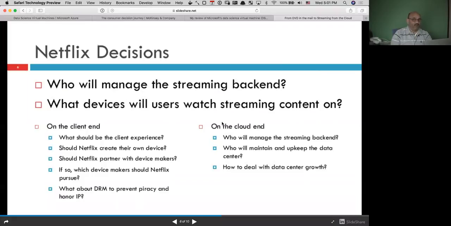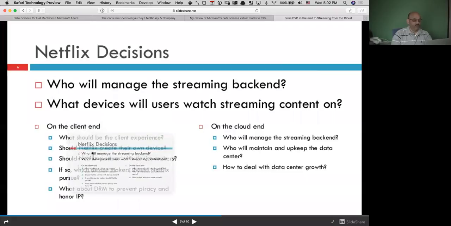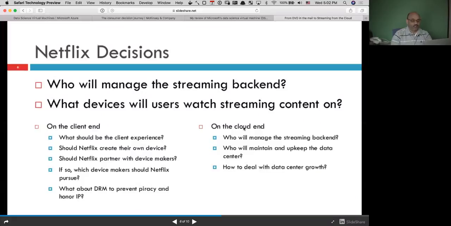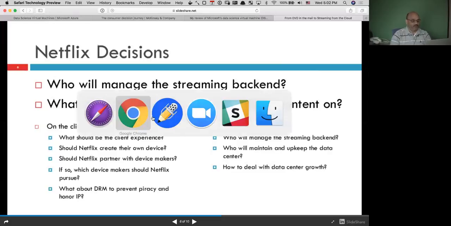The question I have for you is, how would you decide the answers to these questions on the client end? And similarly, on the cloud end, who will manage the streaming backend? Who will maintain and upkeep the data center? And how to deal with data center growth? Those are the questions I have for you.